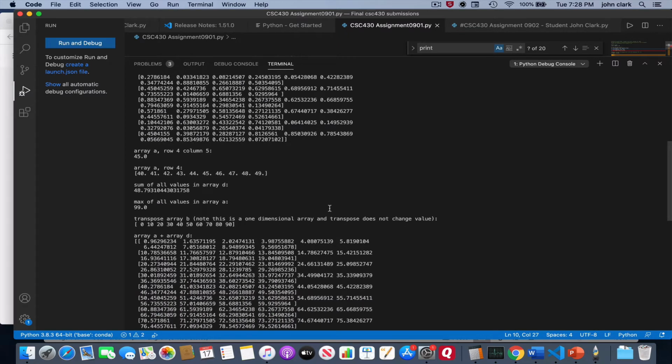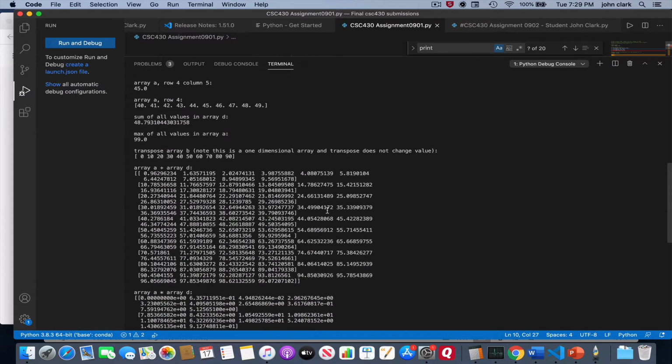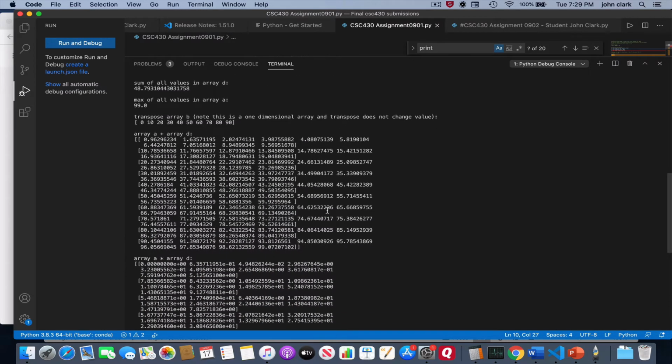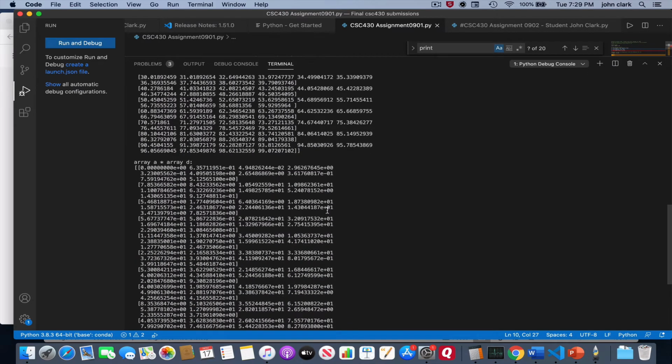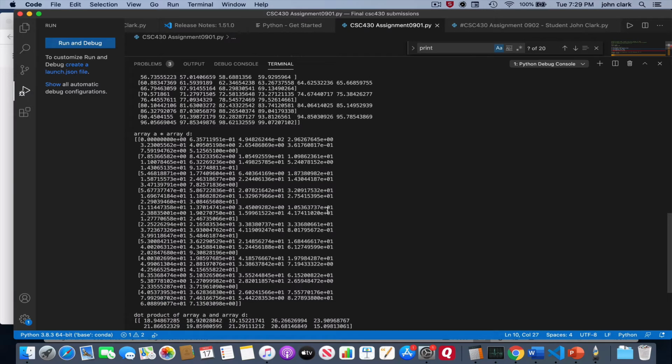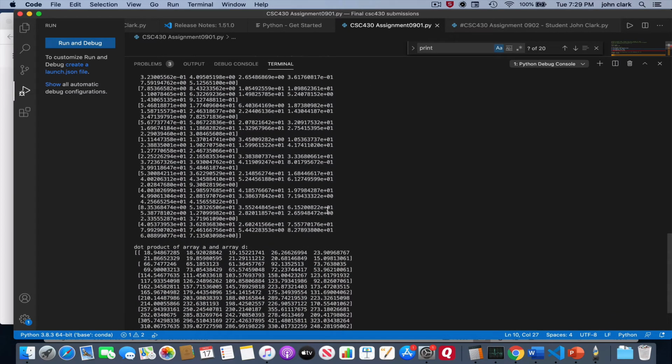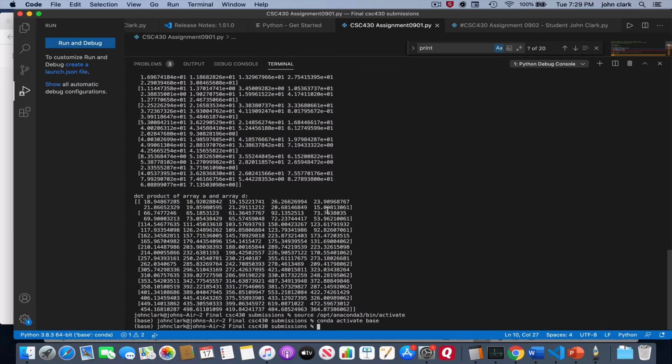And then we transpose array B. Now, since it's a one-dimensional array, the transpose of that is always identical, so it's the same result as the original array. Next thing I show is array A plus array D. After that, we have array A times array D. And then finally, I show the dot product of the two arrays.